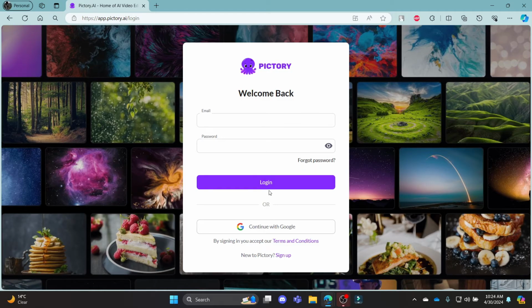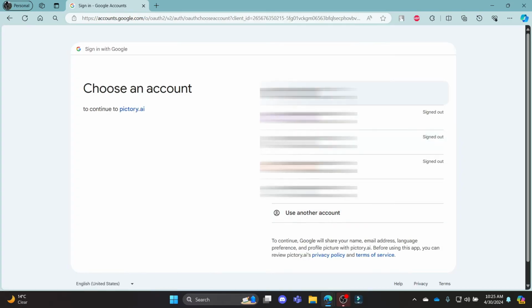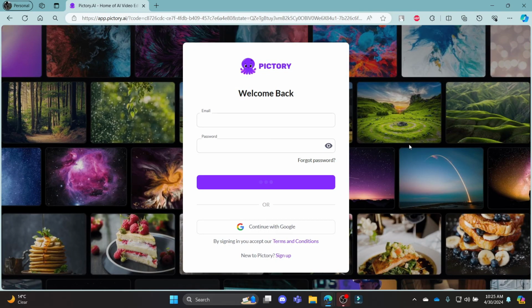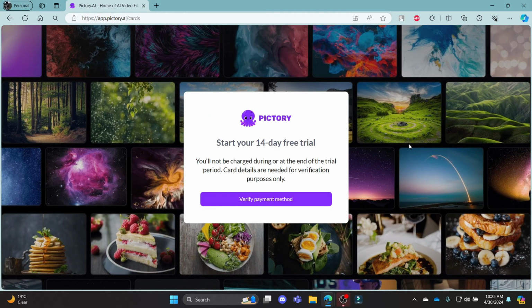If you want to skip all of this and want to continue with Google, just go ahead and click continue with Google and then this page will appear. Go ahead and select your Gmail and then click continue to sign in to Pictory.ai. And in a while, you can notice that you will sign into your Pictory.ai account using your Google account.